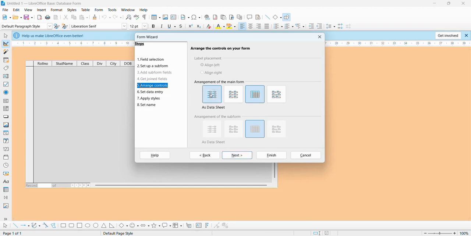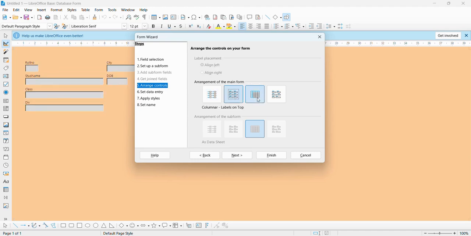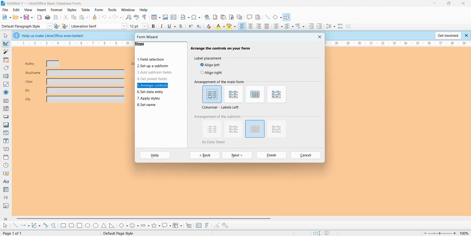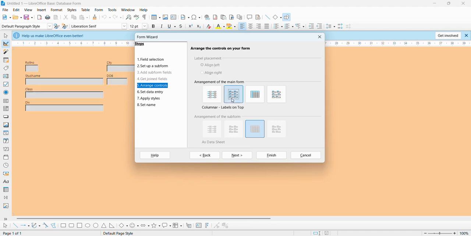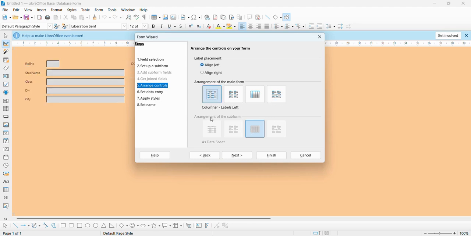Here there are different types of formats available, in which format you want the data to be listed. I want the first format, which is columnar. Labels are on the left and the data will appear on the right. There are different types of formats which you all can see. You can select according to your requirement. And here there are arrangements which are given for the same. Next.